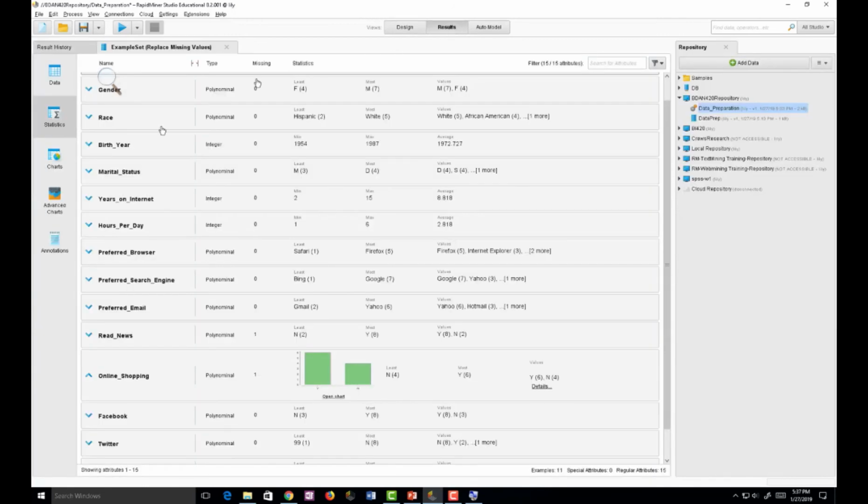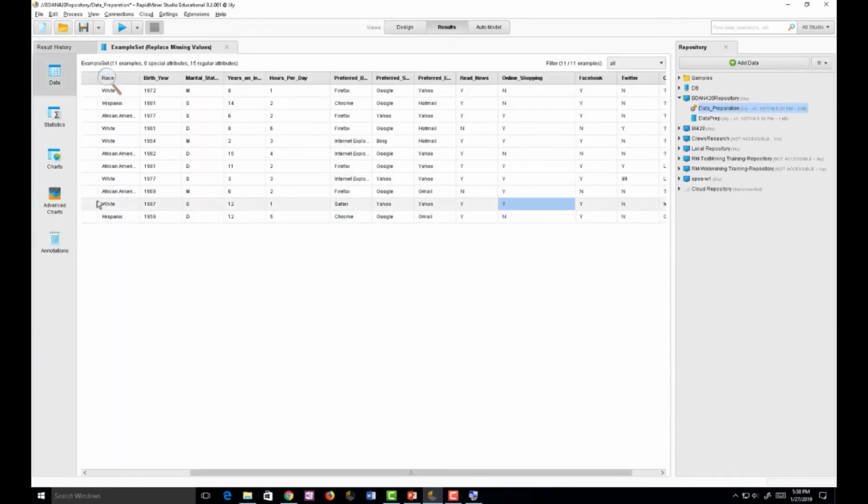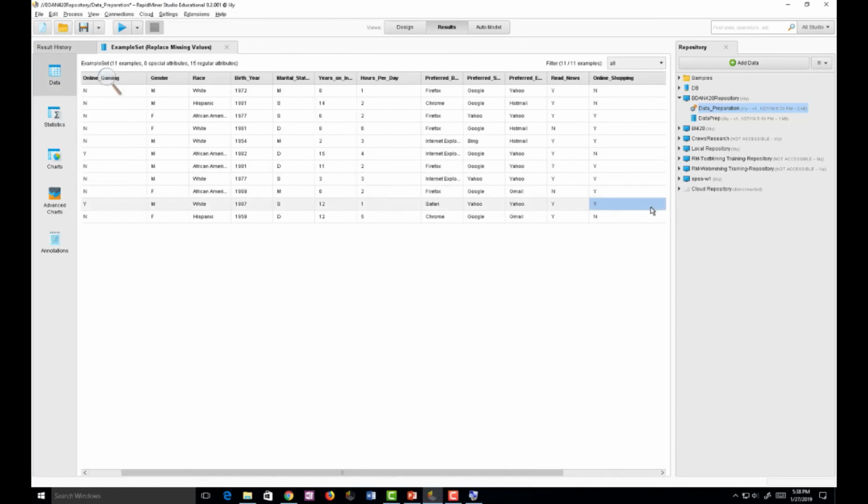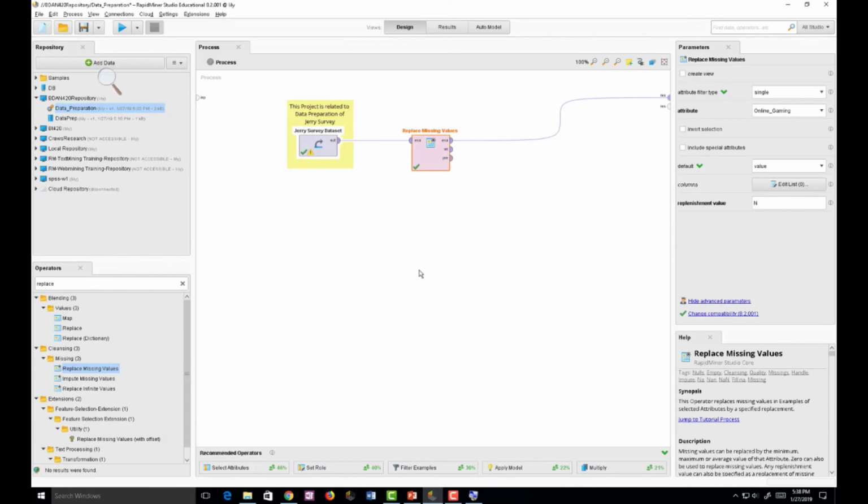So what we want now is to get rid of that customer over here. Customer number 10, we don't want him. We want to take him out of our data completely. And that specific customer is the only one whose answer for the online shopping was missing. So we know who he is. So let us get rid of him. The way you do that is something called filter examples.